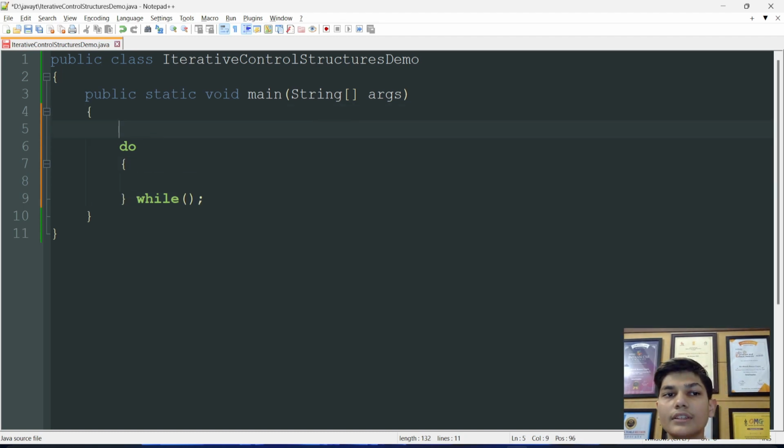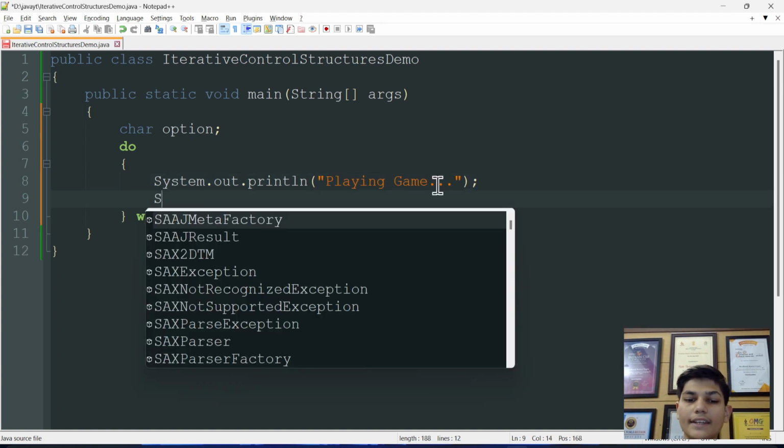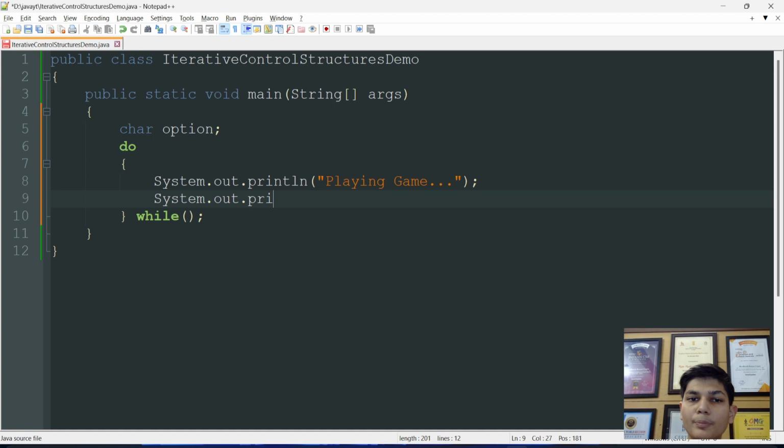Now firstly we will just have the char outside again, char, let's say option. In this case we will not enter anything, it will be the empty initialization. Now inside the do, we can do the same thing which we did in the previous one, which was the odd loop. We can convert these odd loops into the do while as well. And System.out.println, let's say playing game.